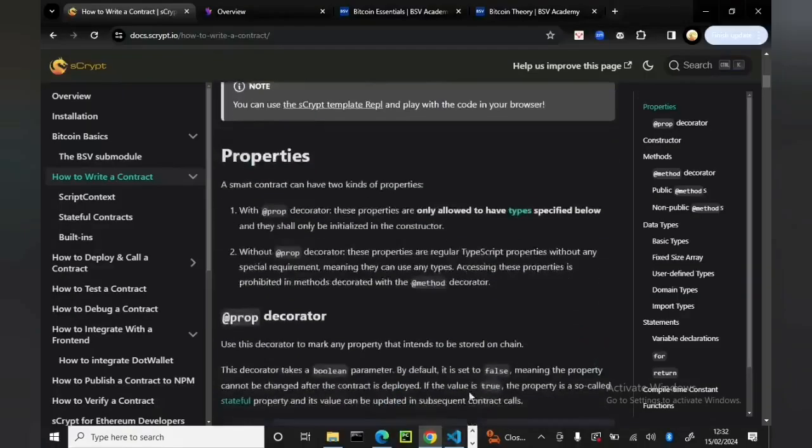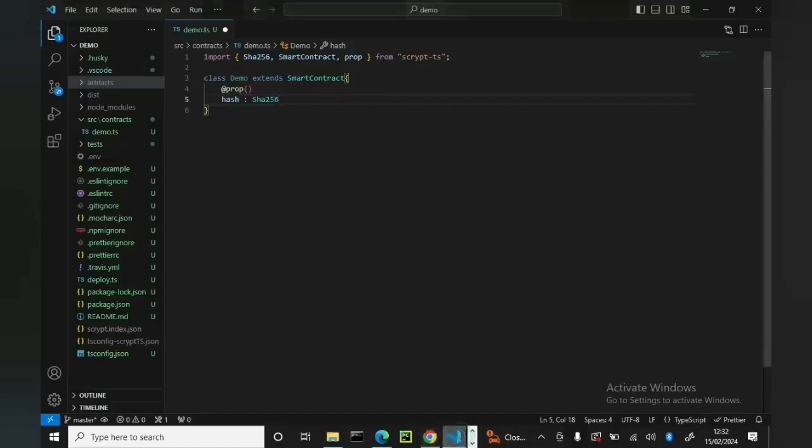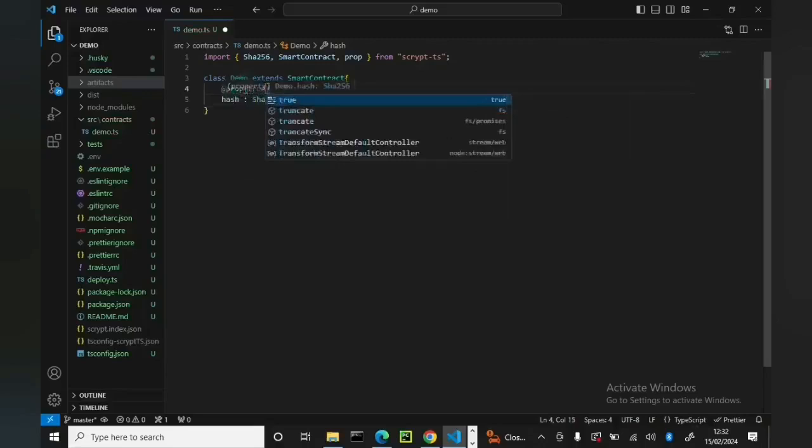State means whether we want to update this secret message or not. If we want to update this secret message, we can easily pass the true parameter into the property decorator like this. This marks the property as a stateful property, which can be updated in subsequent contract calls. Here we don't want to update our hash message, so we will leave it stateless. It cannot be updated after it is deployed.